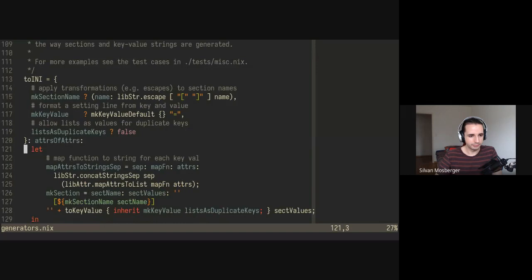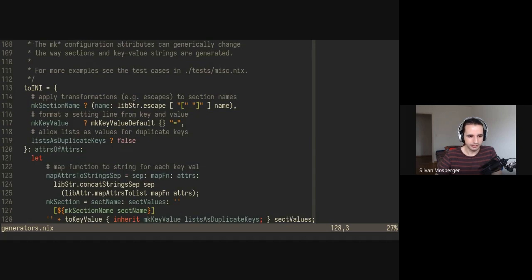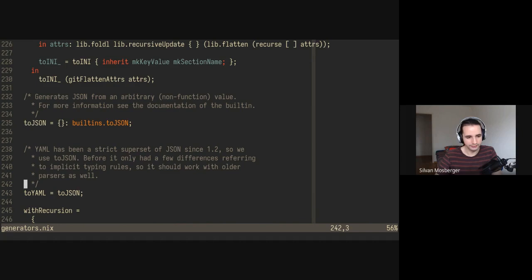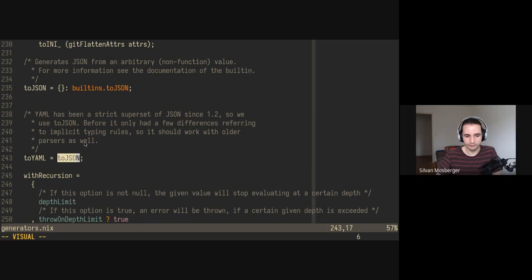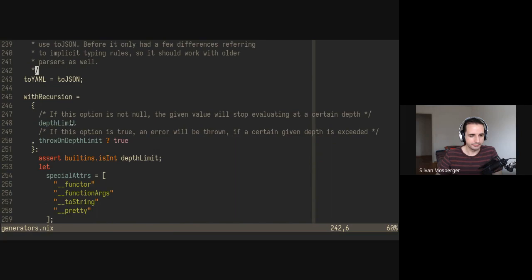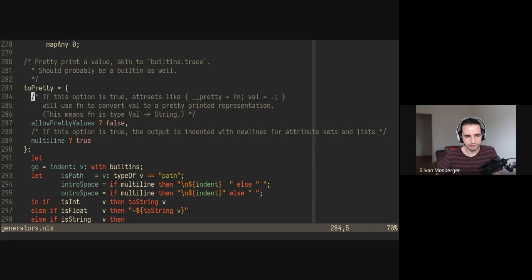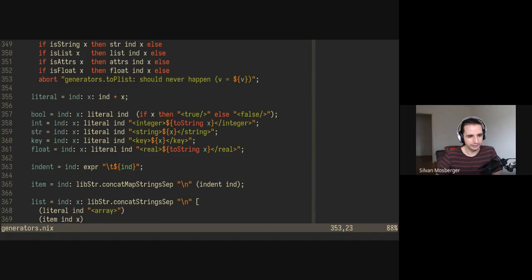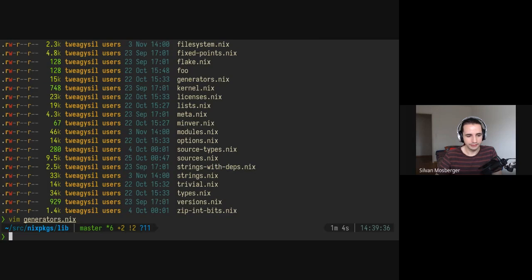There's toINI, the INI file format with some configuration options. There's toGitINI, there's toJSON, there's toYAML. toJSON, as you can see, just uses builtins.toJSON. toYAML here, since YAML is a superset of JSON, just uses JSON instead to generate it. Recursion, that's something else. toPretty, I think we looked at this in a previous Nix Hour, generates a nicely printed value with optional new lines. toPlist, some Darwin stuff. Nice. That's one part.